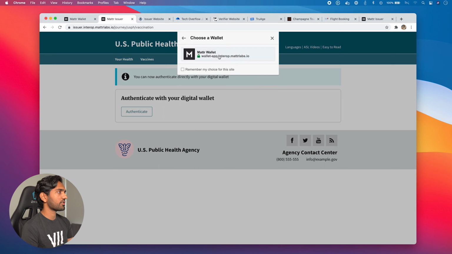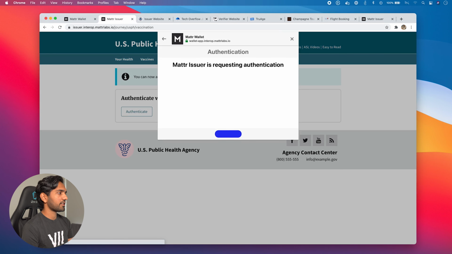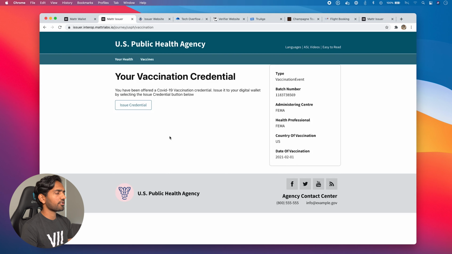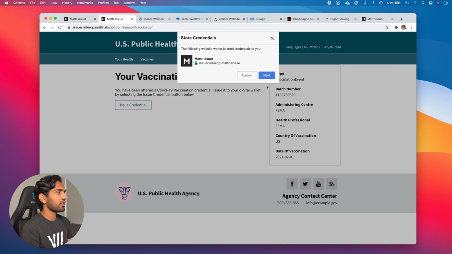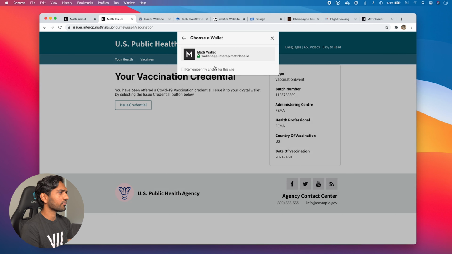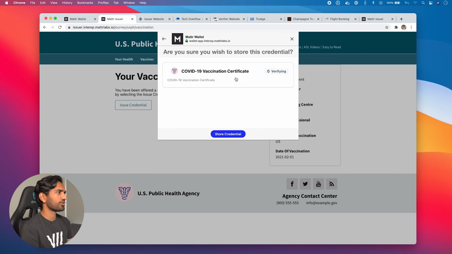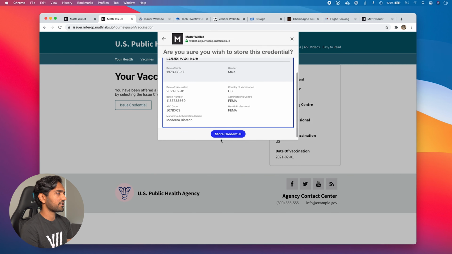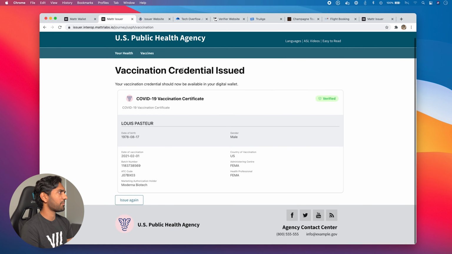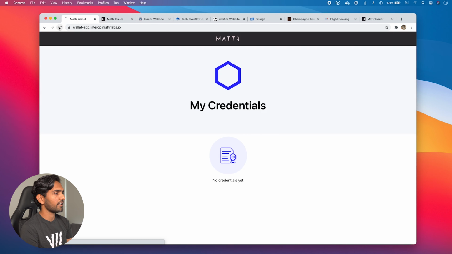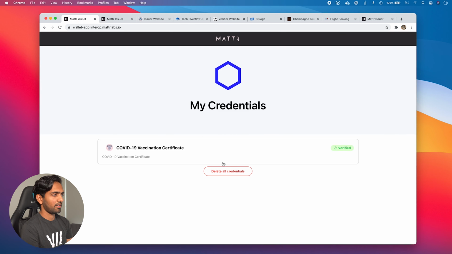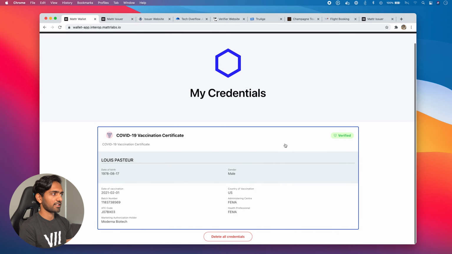Firstly, we're going to go to the US Public Health Agency website and authenticate with our digital wallet, and essentially choose the MATTR wallet, press authenticate. And this is going to allow us to generate our vaccination credential and add it to our wallet. And you can see that it is going to store this vaccination certificate credential. You can just go ahead and press save. And if we go back into our wallet, you can see that we have indeed obtained our vaccination certificate.